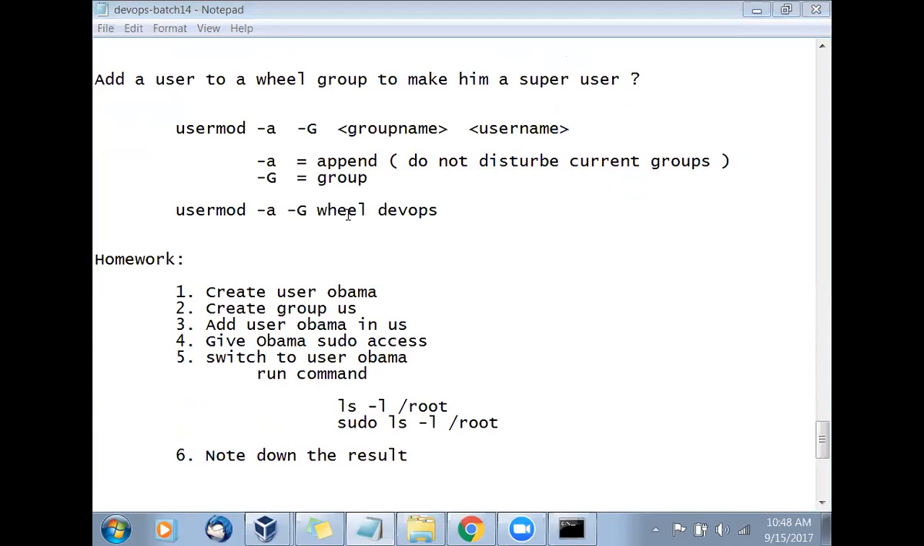So this is clear. This is all about user management: working with users, creating users, modifying users, deleting users, creating groups, modifying groups, deleting groups, manipulating all this stuff, switching users. All these activities are part of user management.